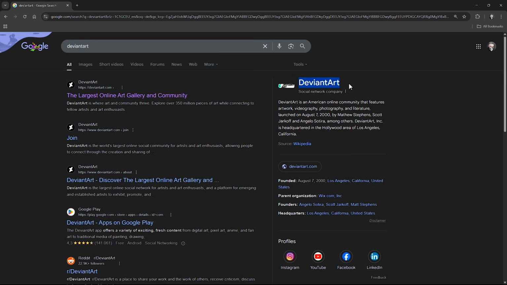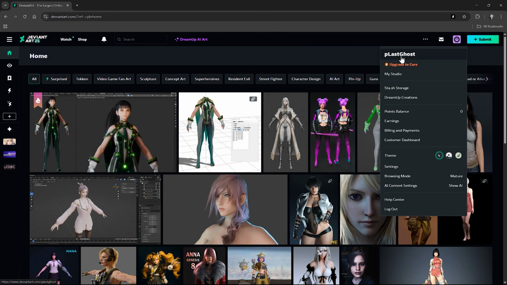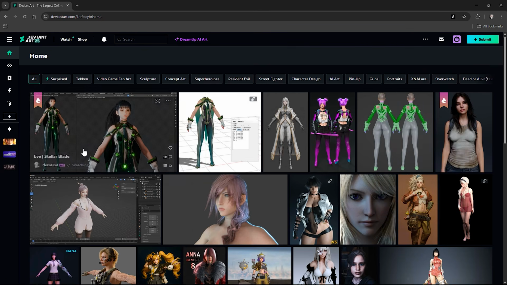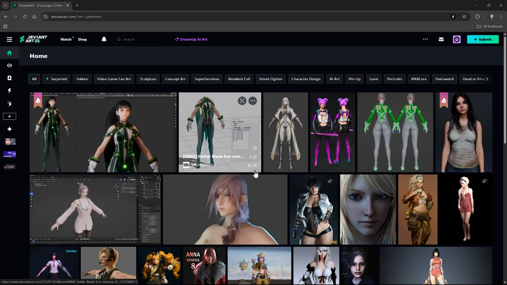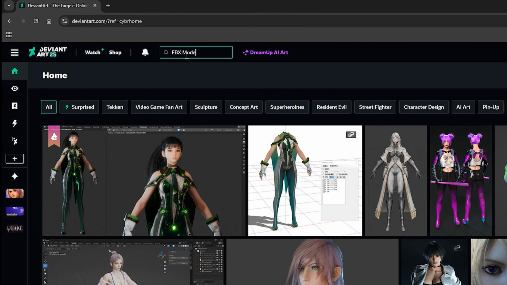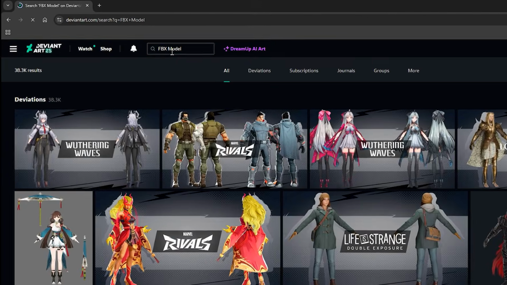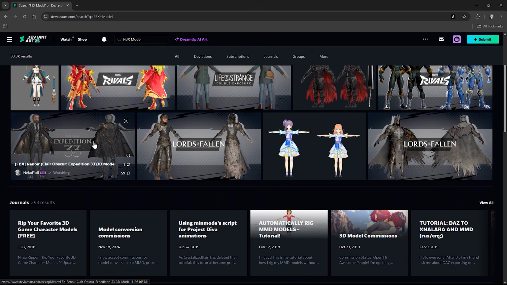Let's start with DeviantArt. Go to Google, type DeviantArt, and click the link and enter the site. Now, create a free account and log in. Once you're on the home page, you'll notice a lot of content, but not all of it is 3D models. Some are just artwork or images. To find 3D models, go to the search bar and type FBX model, something like that, then hit enter. You'll now see results for FBX files. These are 3D models that you can open directly in Blender, and they are free, 99% of them.